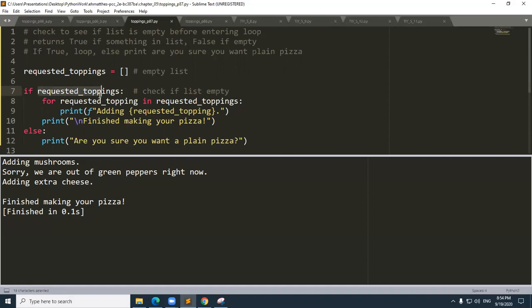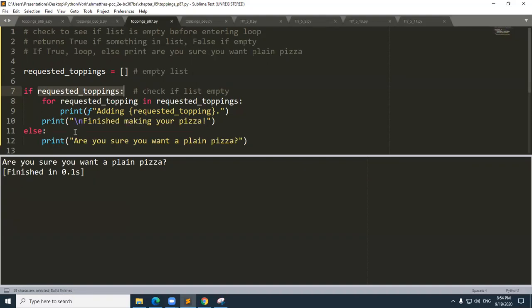This check results in a Boolean, a condition. And as we know, conditions are going to be either true or false. So if there's anything in here, it'll return true. If there isn't anything in there, it'll return false. Let's go ahead and run it. And then we'll say, are you sure you want plain pizza?